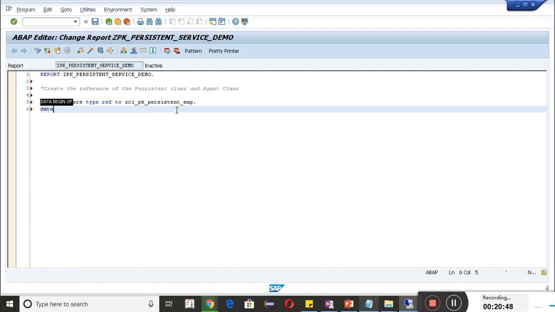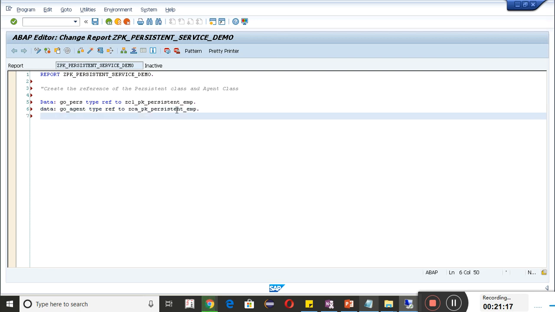Now give one more: data go_agent type ref to zca_pk_persistent_employee. This will be the A for the agent class, and the other part will be the same, right? Persistent emp. Okay, now what we will do.